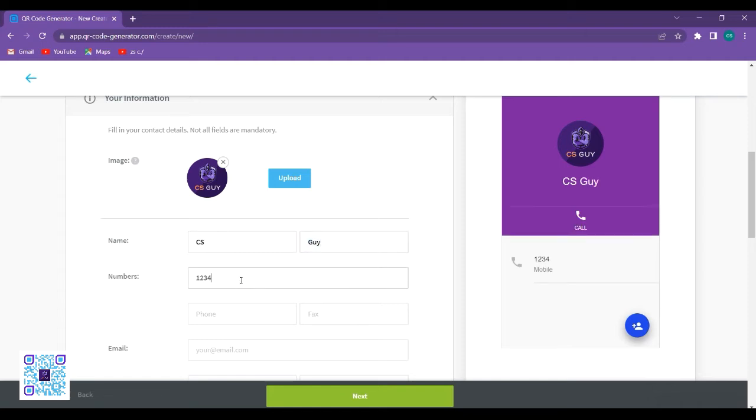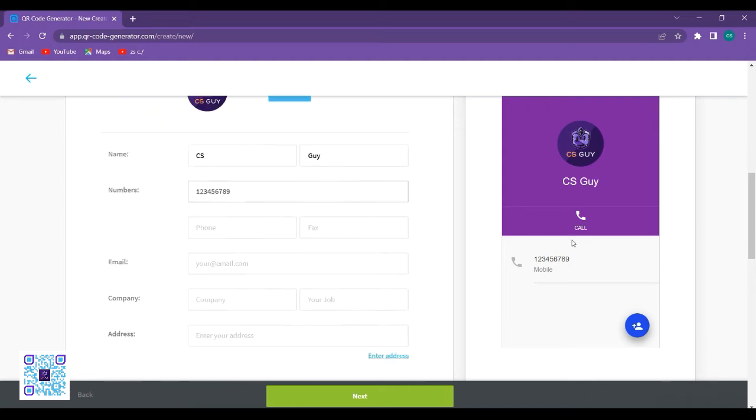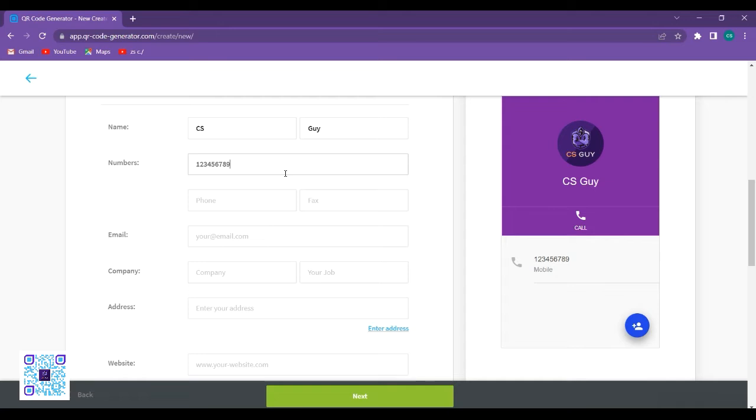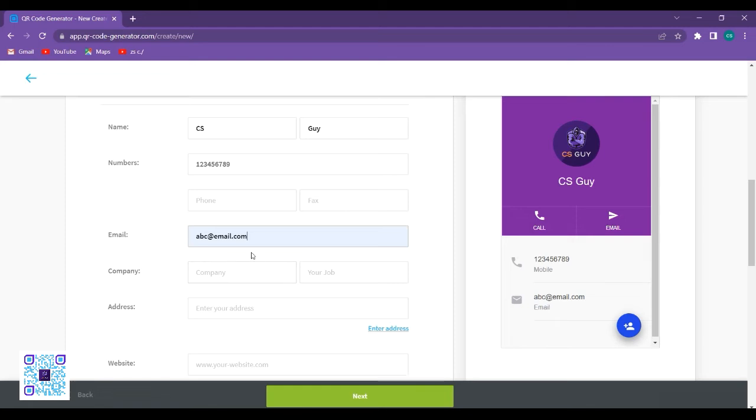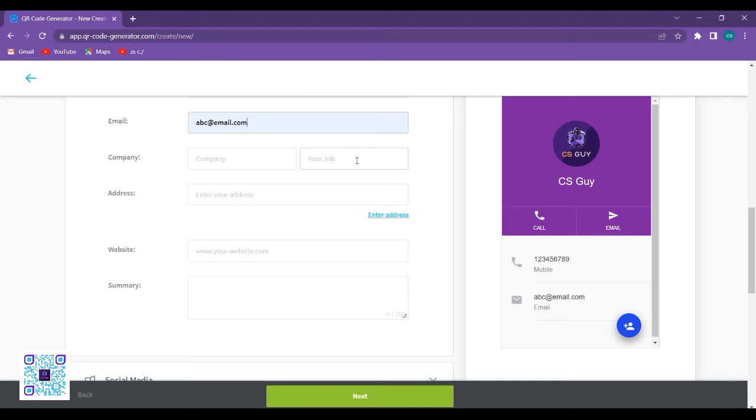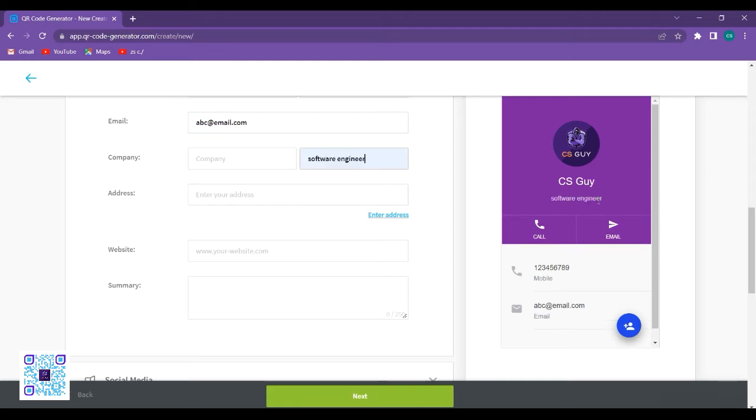And you can see this interface is created side by side. Whatever we are going to type here, it will display here. And after we create our QR code and scan that code, this interface will be displayed. We can write any arbitrary email here for demo purposes. So your job, we are going to write software engineer, and your address, XYZ, whatever you can write.